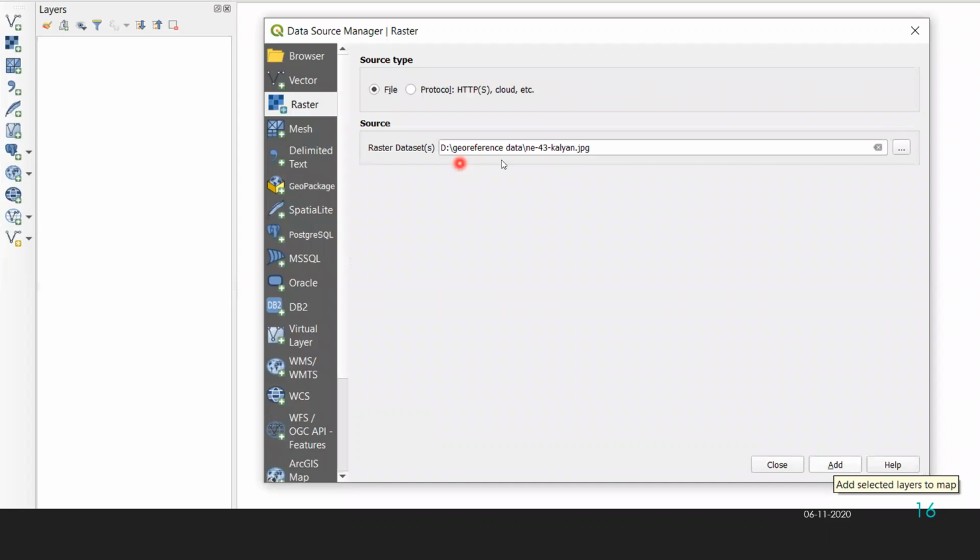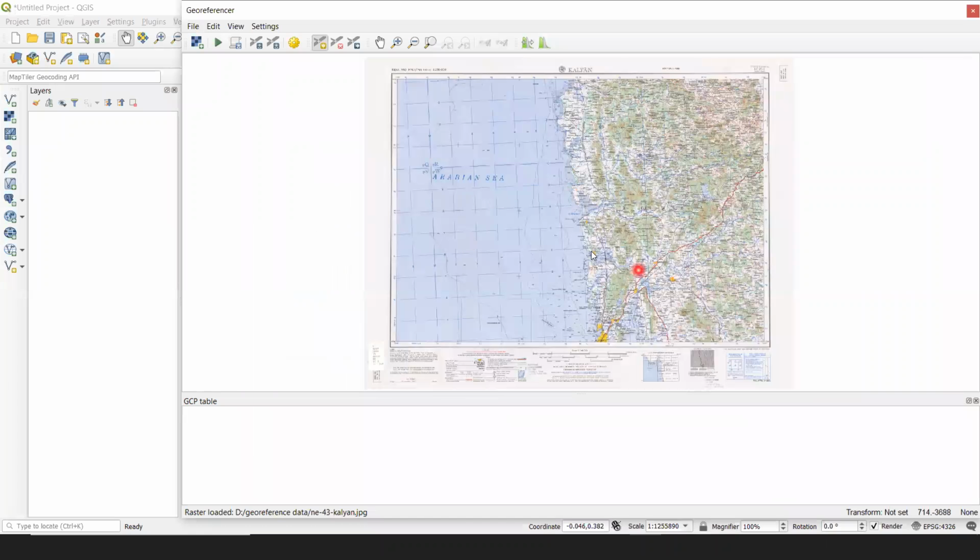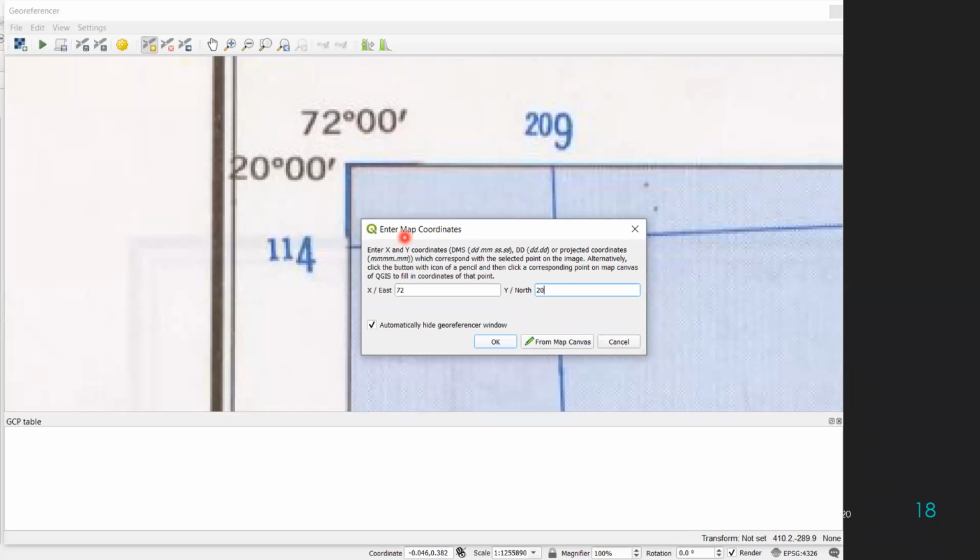It can be seen here in the raster datasets. Then click on Add and close this window. You can see here it is loaded in the top section of the Georeferencer GDAL plugin. Now zoom in and check where the coordinates are seen in the map. In this map, you can see the coordinates in the four corners.